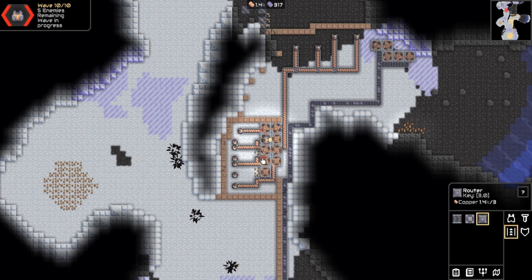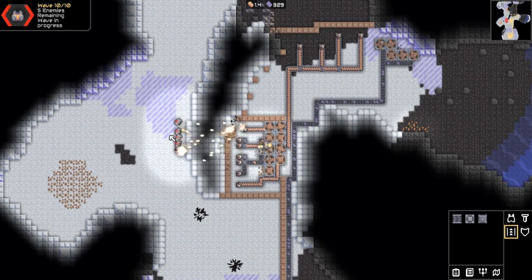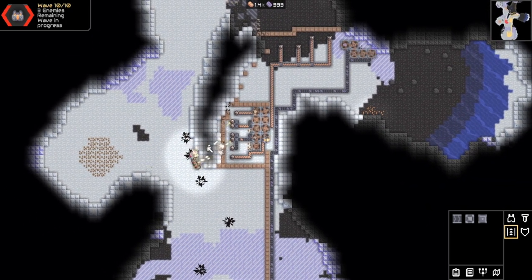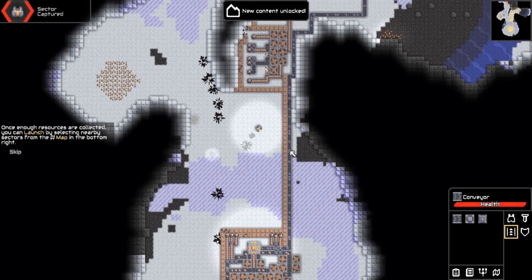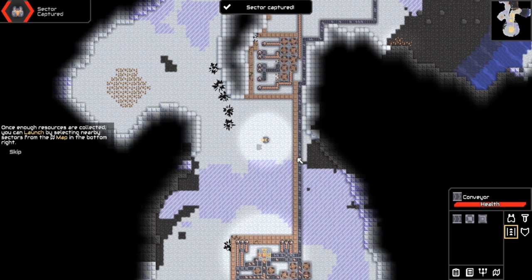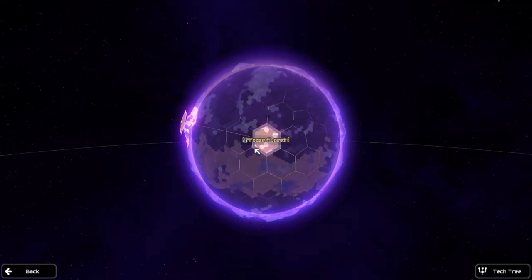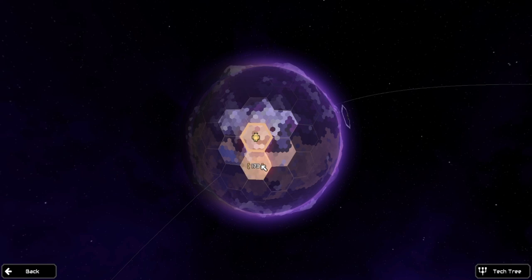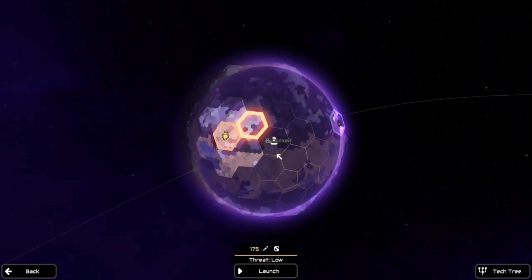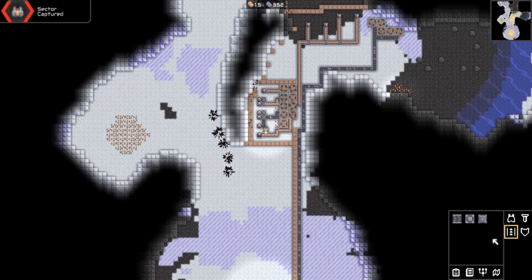Oh, yeah. Enough resources are collected by selecting nearby sectors from the map in the bottom right. Bottom right planet map. We got Frozen Forest, guys. Bro. Really cool. Sector captured. Okay.